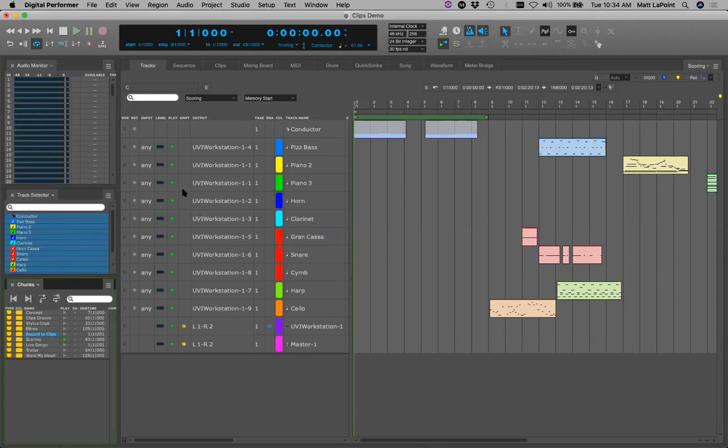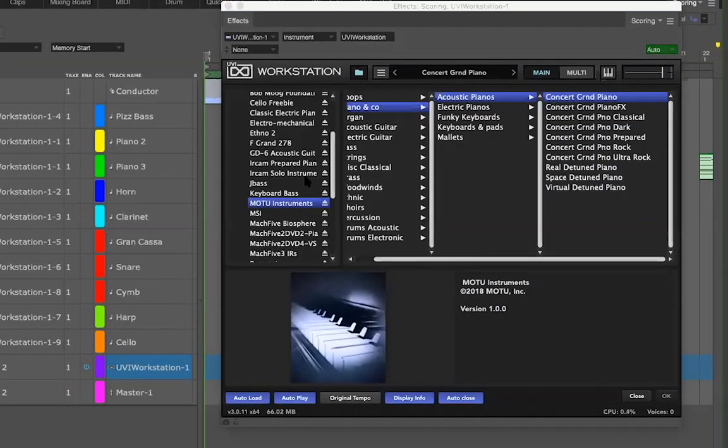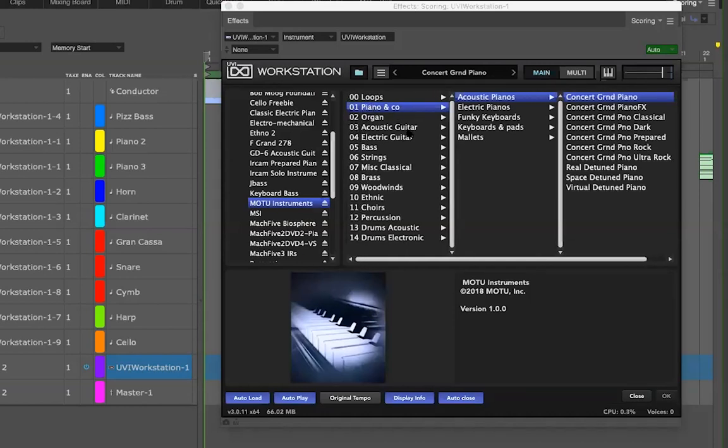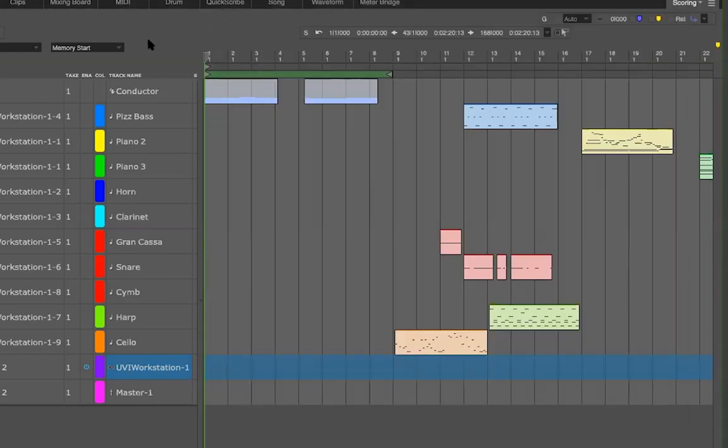So here's the idea. I'm using the UVI Workstation, which is what comes with our soundbank. It's a great free player, and we give you a nice 5 GB sample library. So all the sounds you're going to hear, these orchestral sounds, come from UVI Workstation. If I go in here to the browser, MOTU instruments, it has a nice collection of things like loops, organs, classical instruments and whatnot. I've got a lot of sounds loaded in here, 9 different MIDI channels loaded onto this laptop.